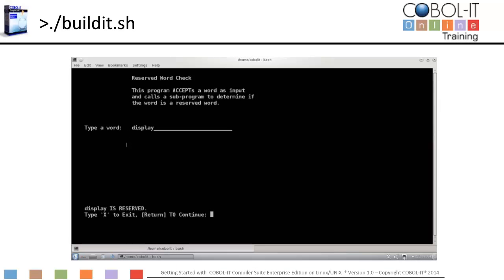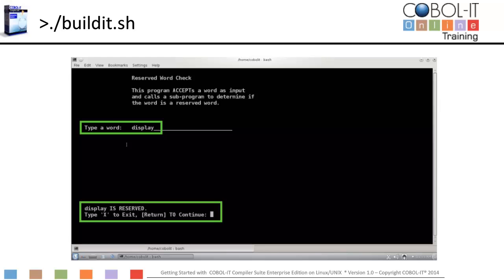RESMAIN is a reserved word check. At the prompt, type a word. RESMAIN calls rescheck to check if the word is a reserved word. RESMAIN then reports whether the word is reserved or not. Type X to exit.